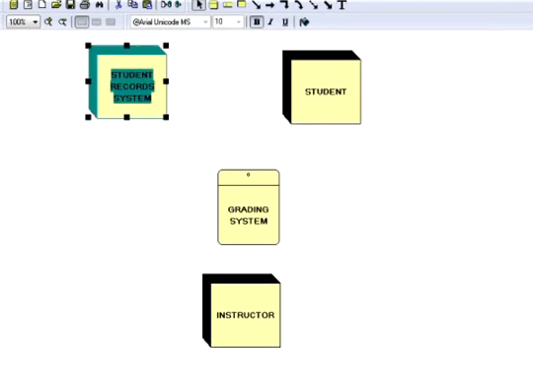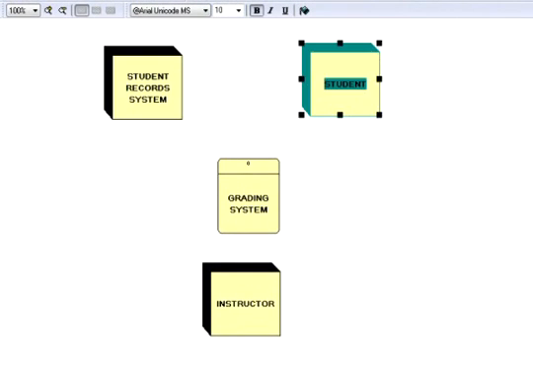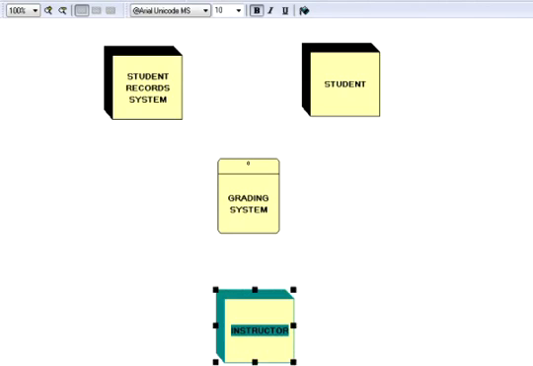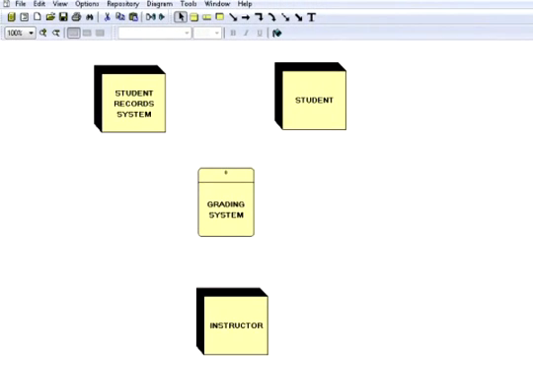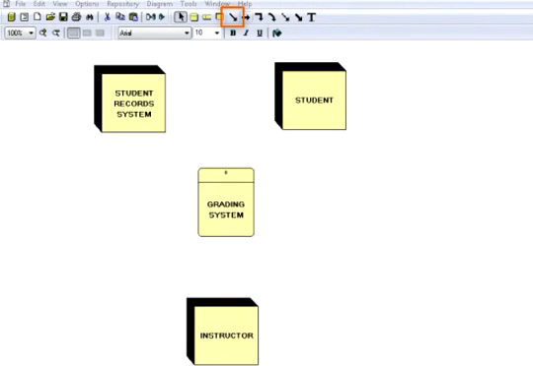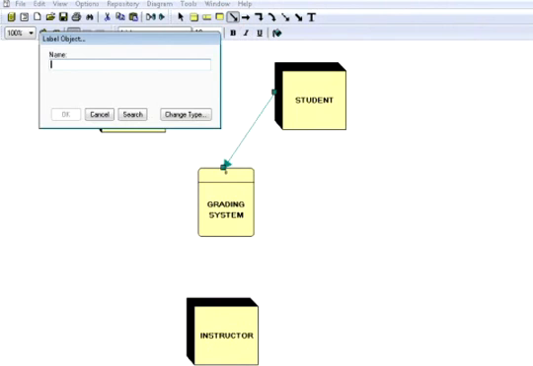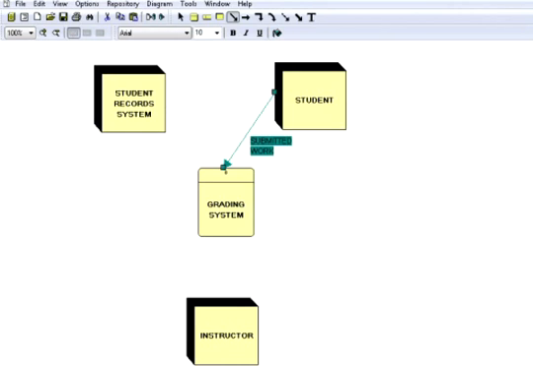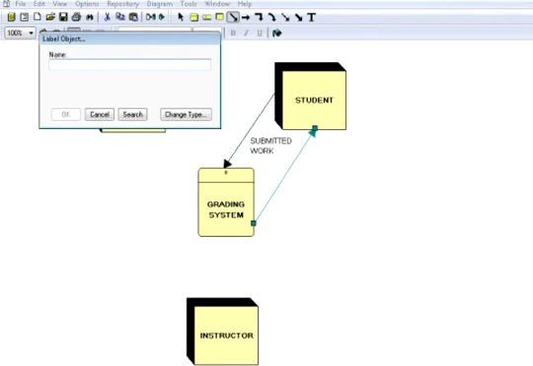With the process symbol and the entities in place, we're ready to add the data flows. We'll select one of the data flow symbols on the menu bar and then drag it to position the data flow. Let's start with the student entity. First, add an output data flow and name it Submitted Work. Then, add an input data flow and name it Graded Work.